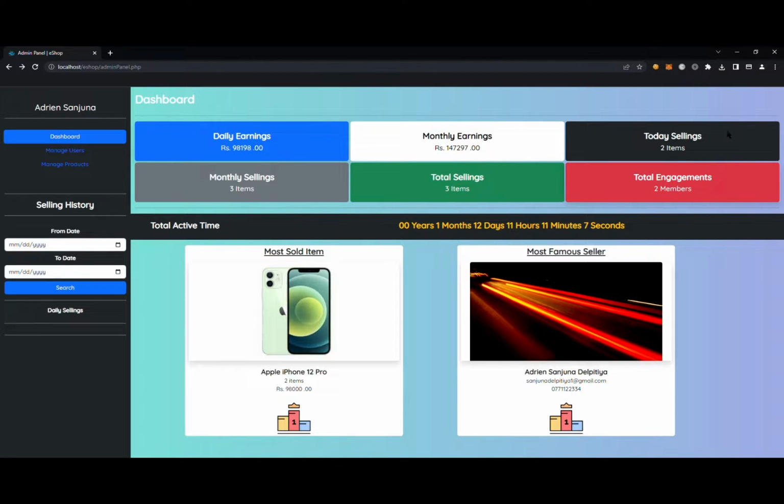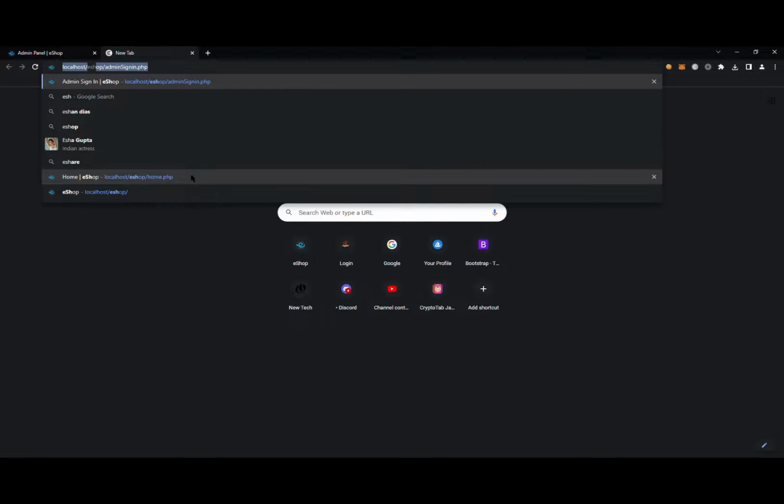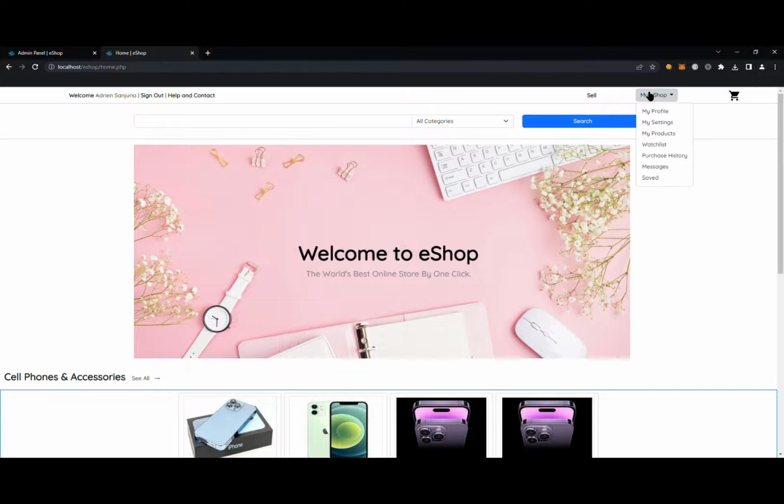So today I had purchased two phones, each of the value 49,000 approximately, and that's why we have the daily earnings here as 98,000 rupees, and here we have that item has been sold twice. So for this month 3 items have been sold, and 3 items have been sold in total, and the number of engagements has been shown as 2. So the monthly earnings is 147,297.